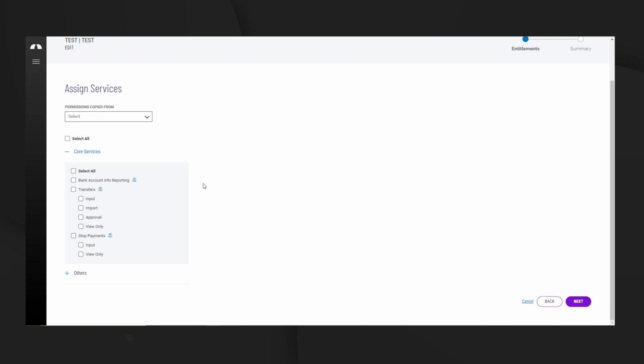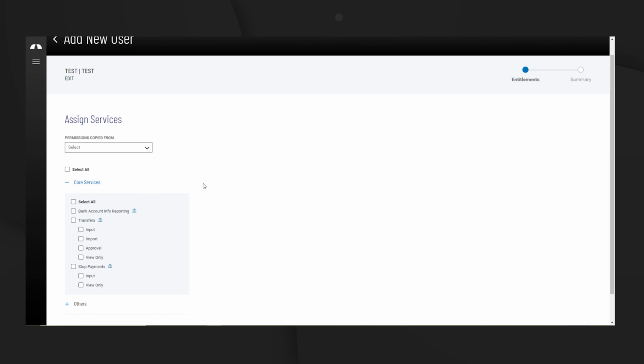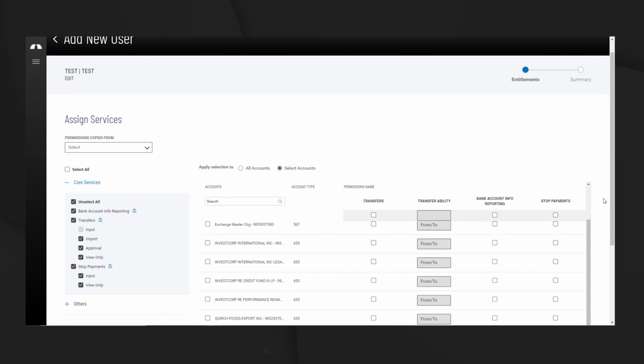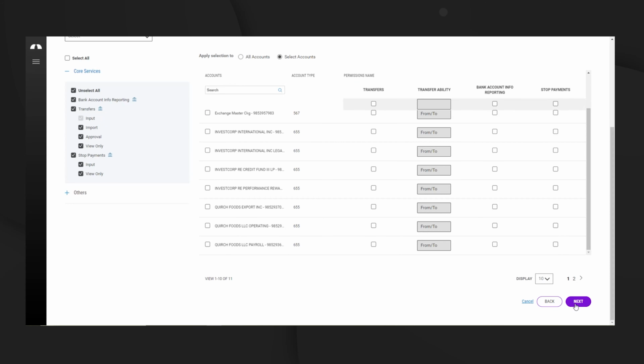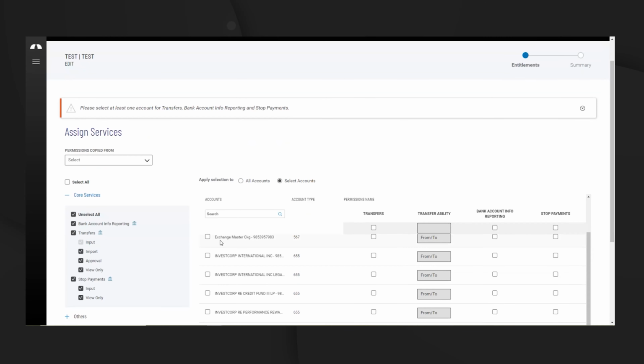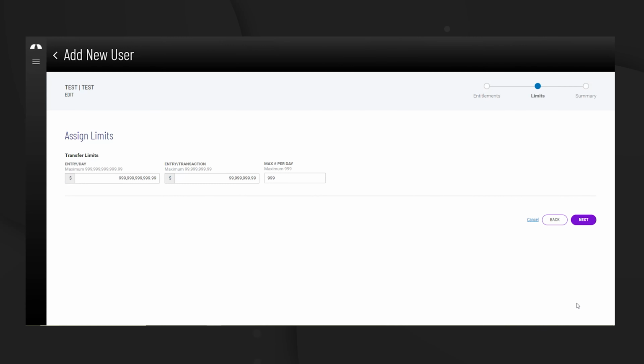This is where you will assign the services to the user. Within the box Permissions Copied From, you will have the option to copy permissions from an existing user, or you are able to assign the services by marking off the radio buttons in front of each service name. On the right side of the screen, you can choose to allow the services to all accounts or to select accounts. By choosing select accounts, you will be able to mark off individual accounts and services by account.